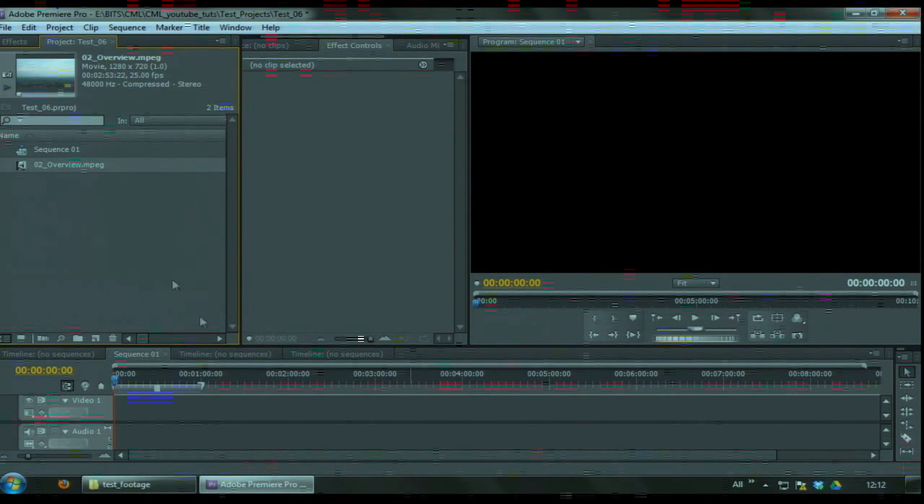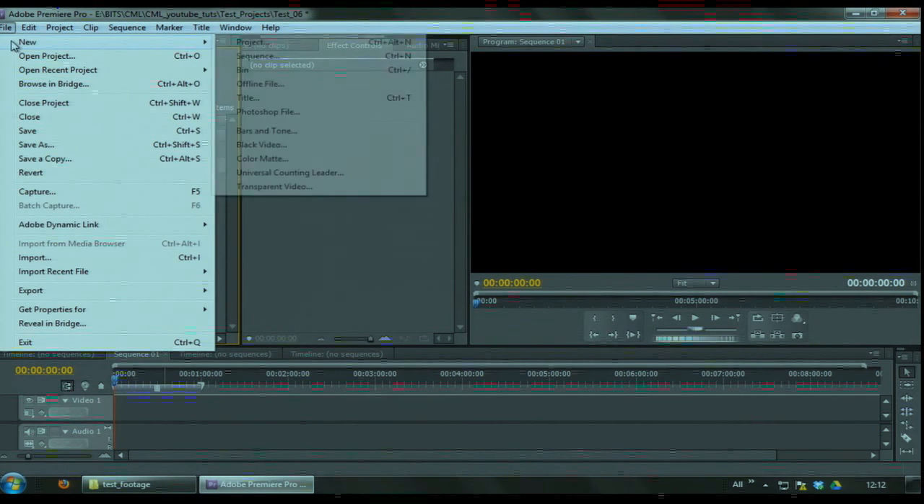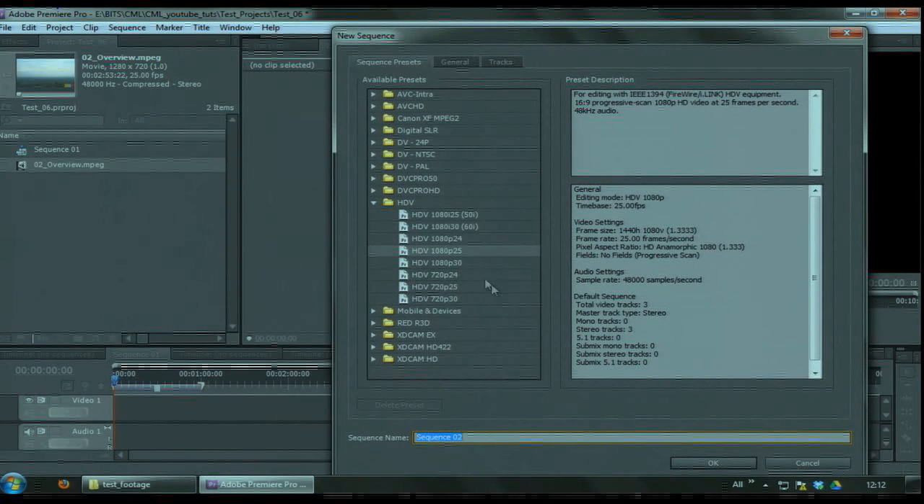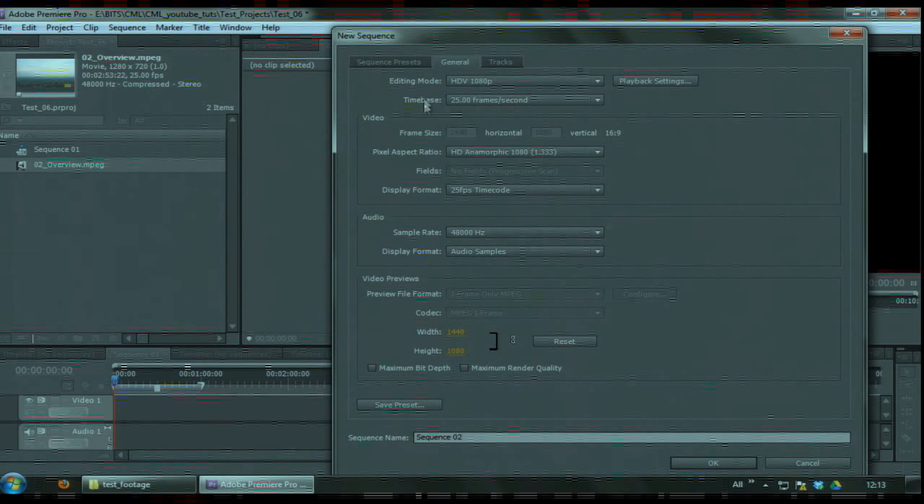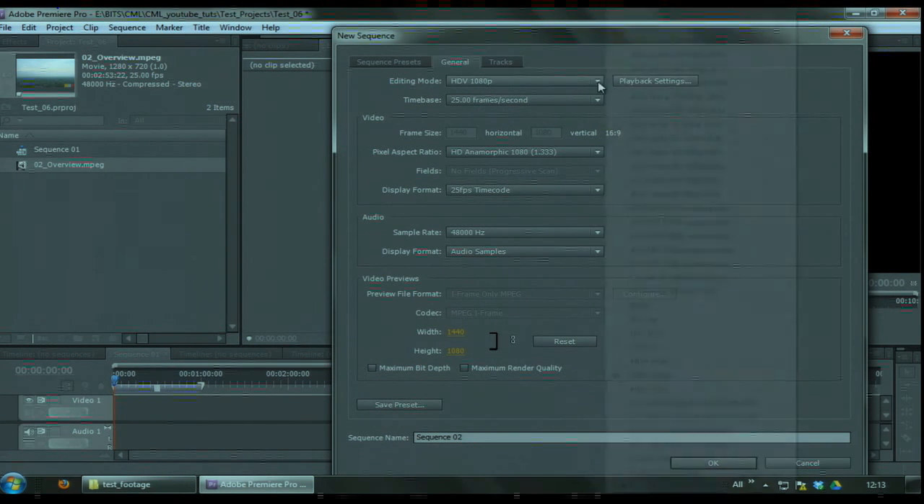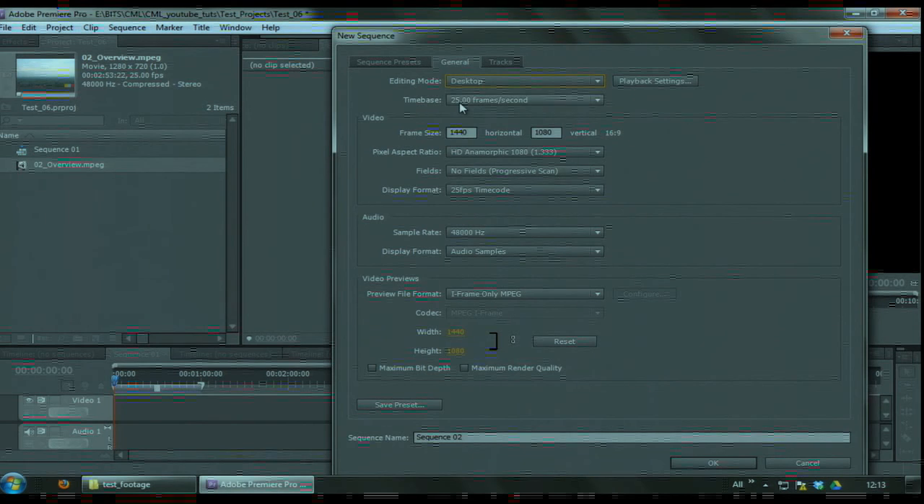A new sequence basically means this timeline. So I will click on File, New, Sequence, and now I will choose HDV and click on HDV 1080i25. Okay, after hitting this, make sure you go to this general tab and quickly do some settings as I am doing right now. Okay, so for editing I will choose desktop. For time base I will match it with the time base of my raw footage, which is 25 fps.